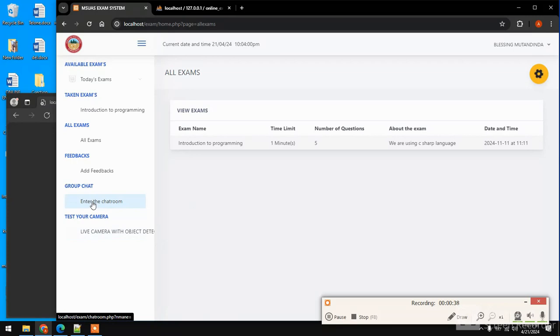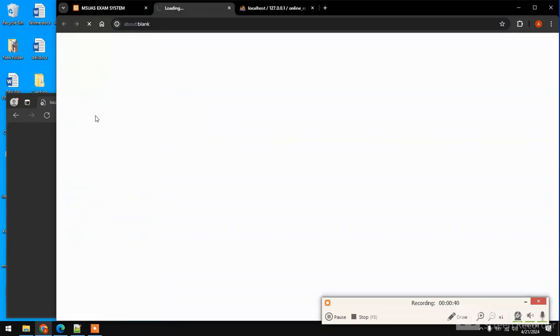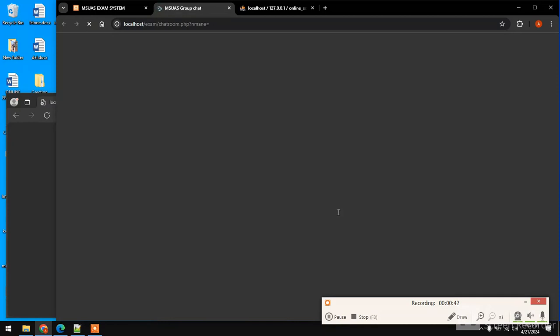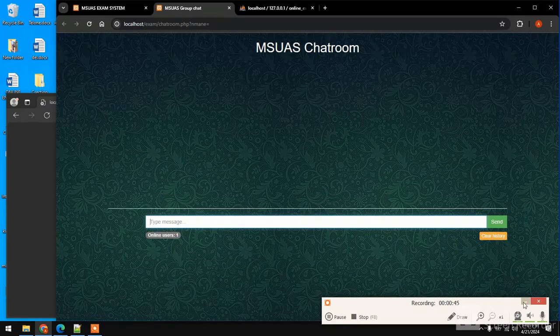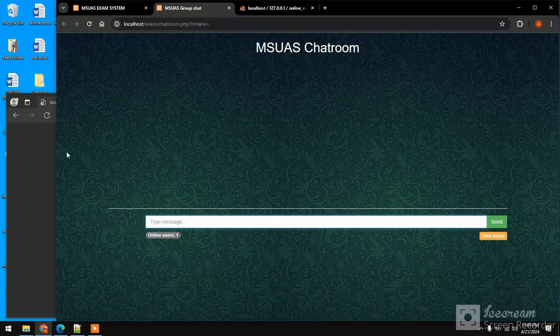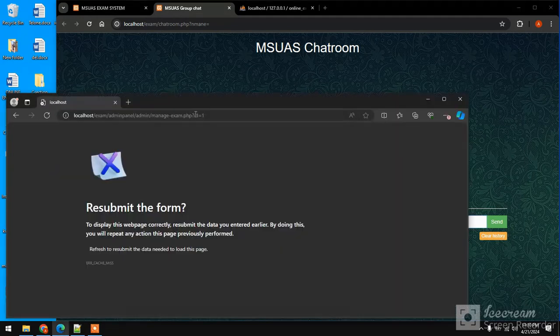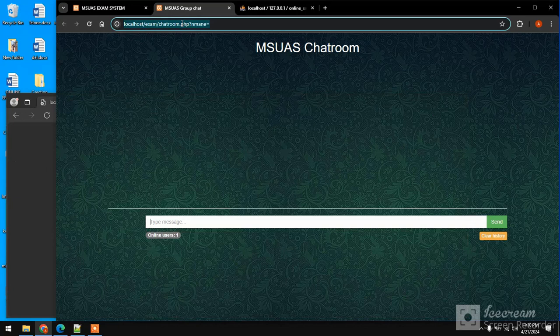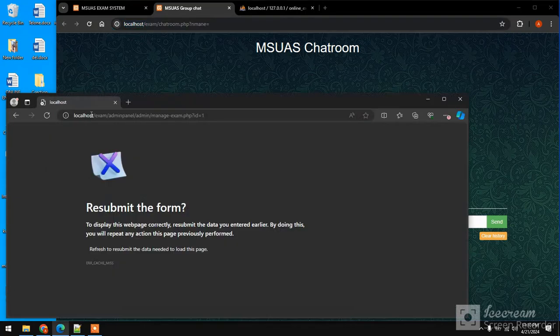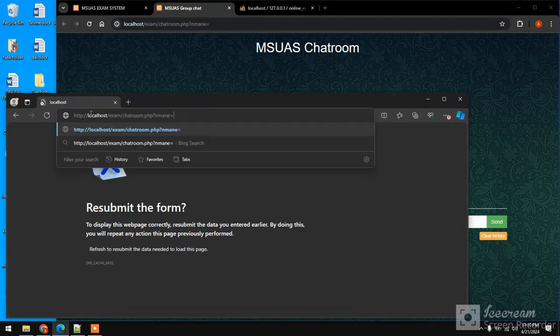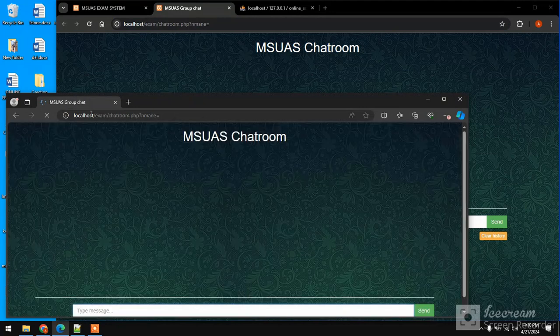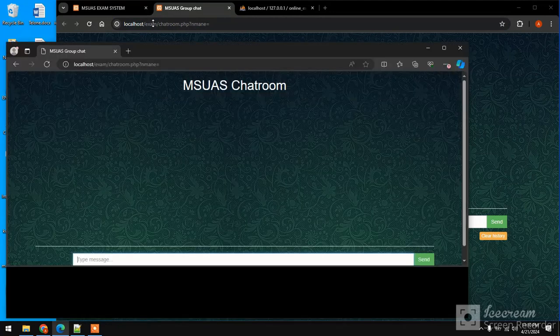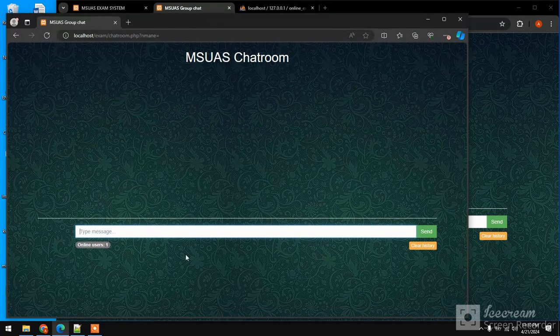Here we're going to use this chat room. This is just a basic platform that we are going to use to send and receive messages. We expect our students to enter a chat, so we are going to use Microsoft Edge and Google Chrome to enter this chat room, and we expect that this chat room must detect how many people are actually online, and as you can see, it's saying online users are 2. This is Microsoft Edge.